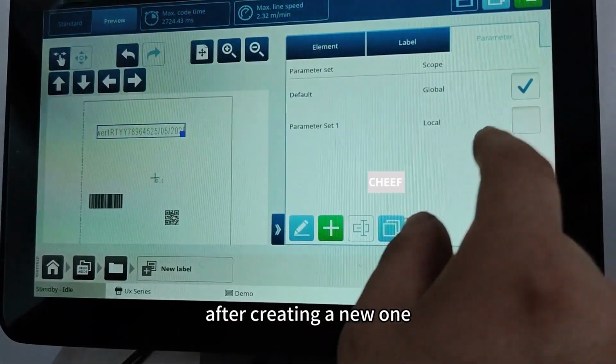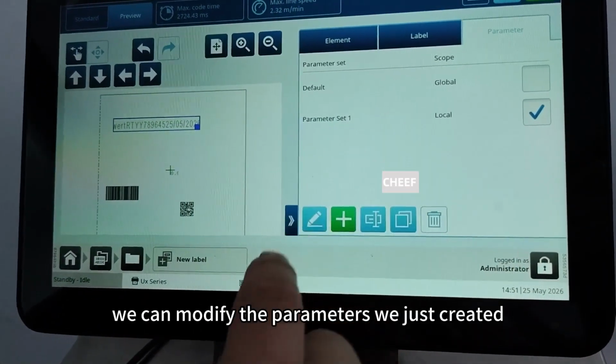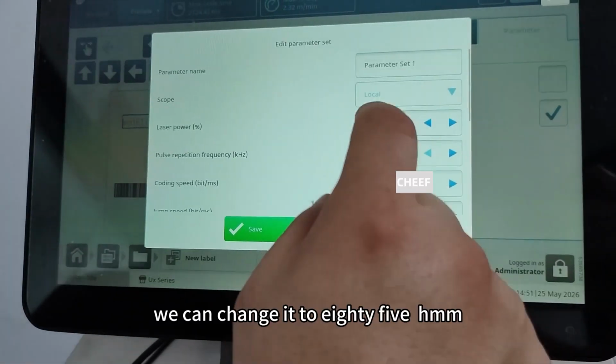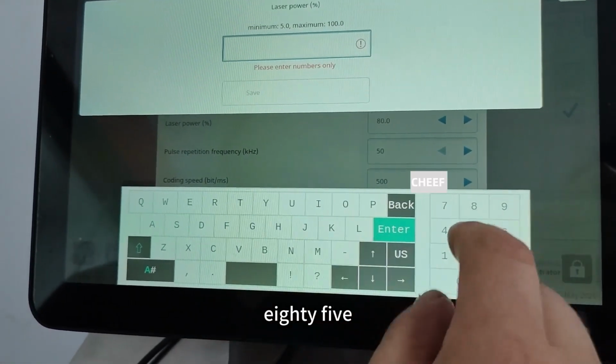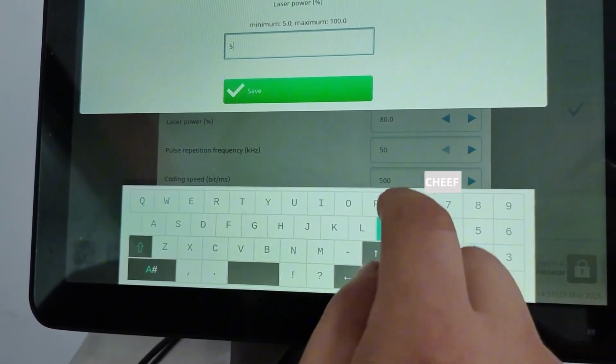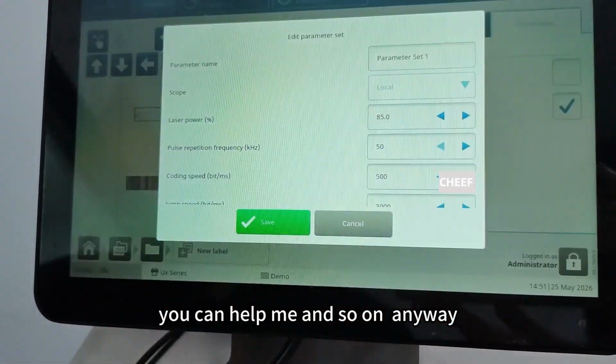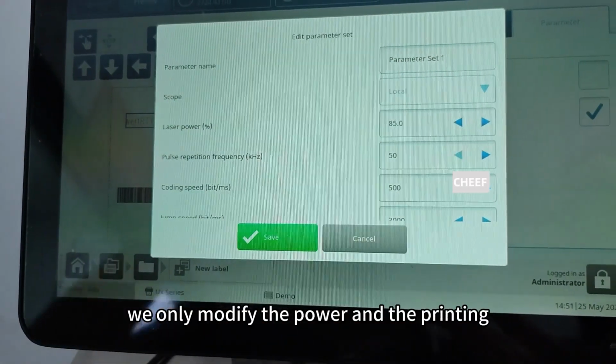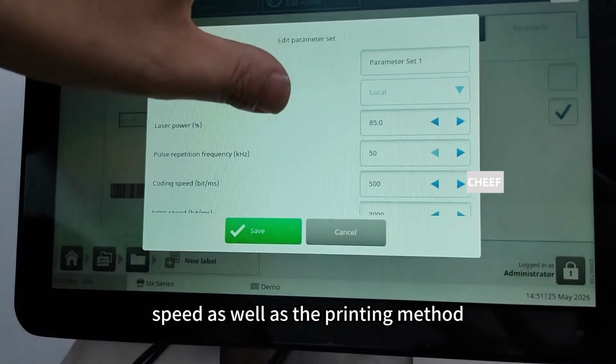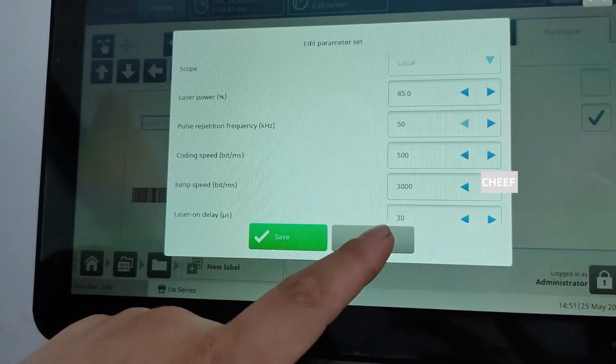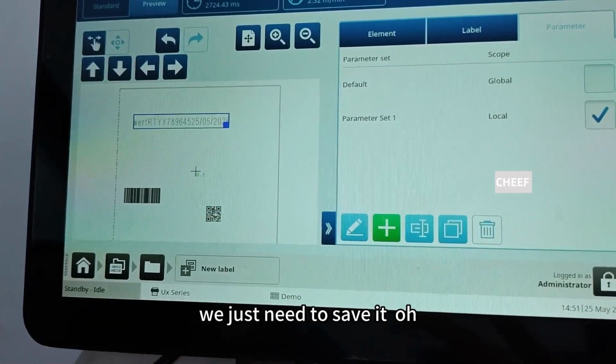After creating a new one, once we select it, we can modify the parameters we just created. For example, we can change it to 85. Anyway, you can make changes here. Generally, we only modify the power and the printing speed, as well as the printing method. After making the changes, we just need to save it.